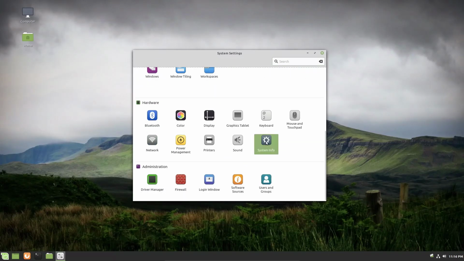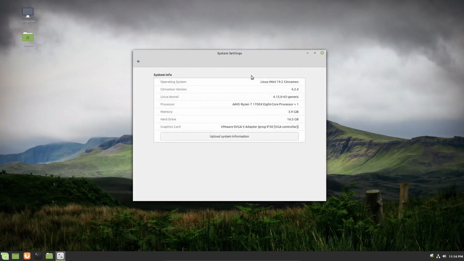And then lastly, system info just gives you a basic rundown of the version of Linux Mint that you have installed, which is the operating system, the Cinnamon desktop, and the version of that, because that is the desktop we're using. Linux Mint does come in a couple of different desktops for different purposes. This is their most common and most popular version, and that's why you see it say Cinnamon here.